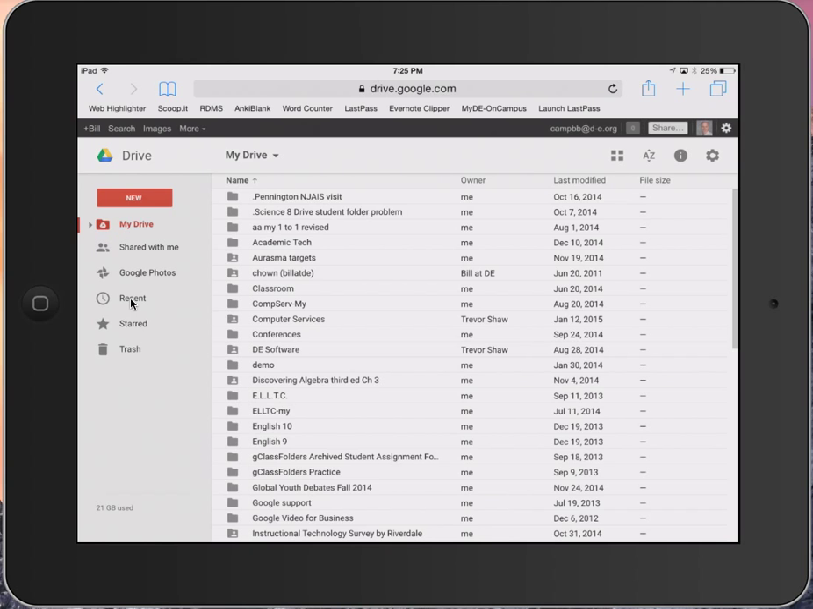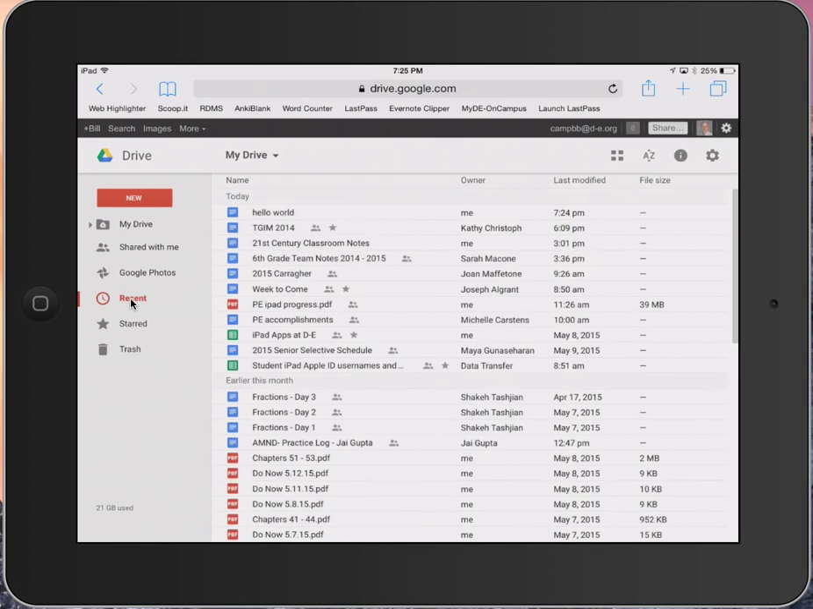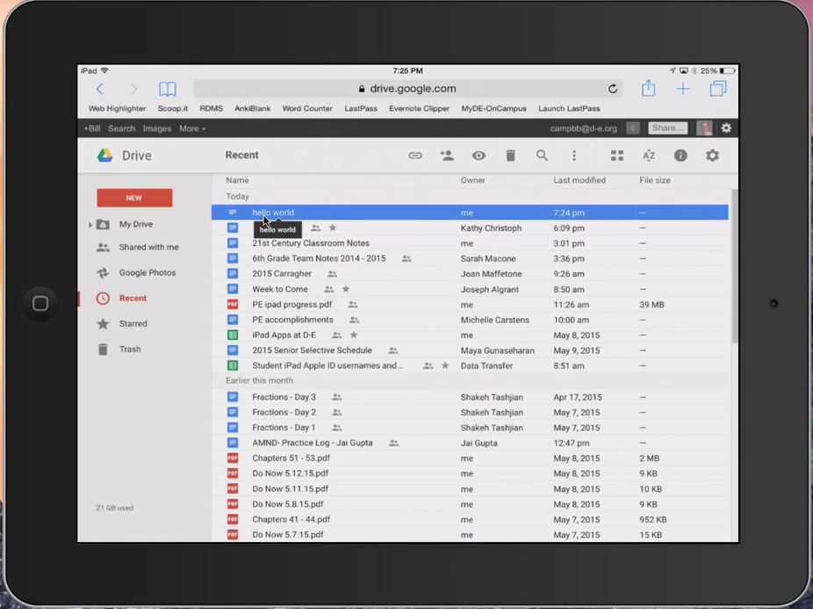Go to Recent. That way you can easily find the document that you just edited. And then open the document up. To open the document when you're using the browser-based version of Google Drive on the iPad, you need to tap on it to select it. Then you need to tap what some people call the caterpillar menu, up here, these three dots.